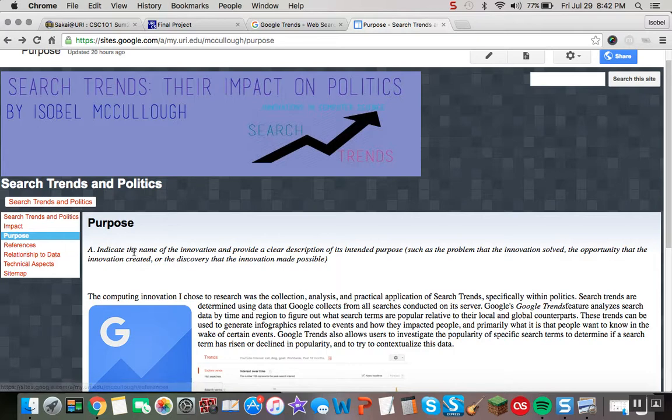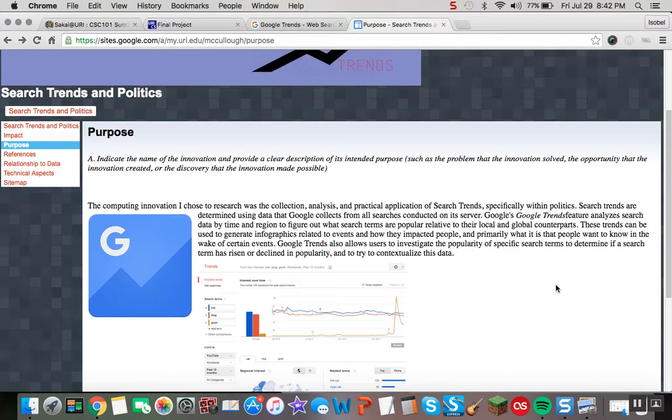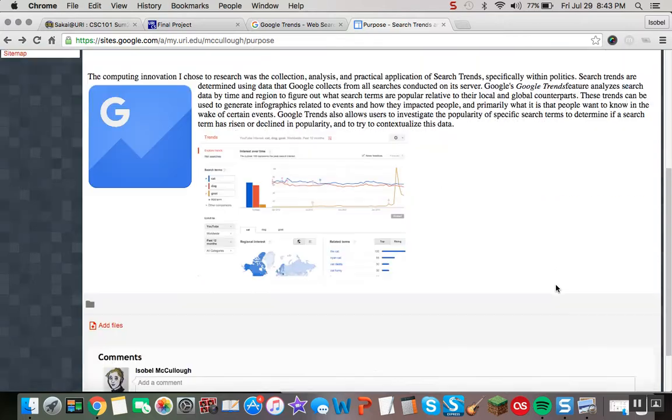So now we're going to discuss just the purpose of this project. Just to describe it and indicate what this project is about, I chose search trends because I'm interested in how we interact with this data and how we analyze it and what we do to put it in context and how it can help us.